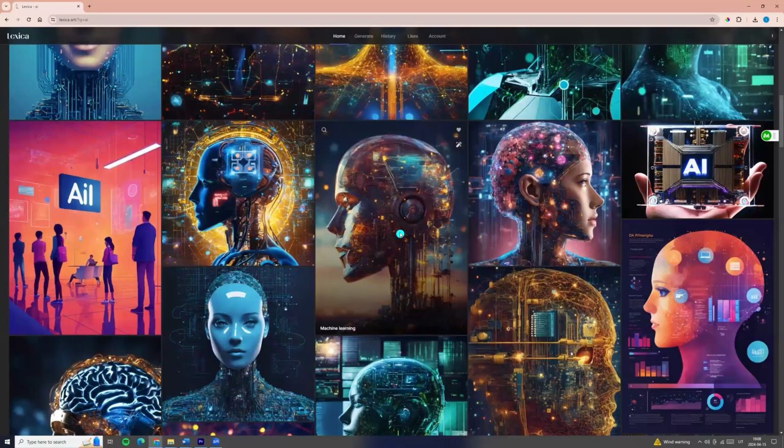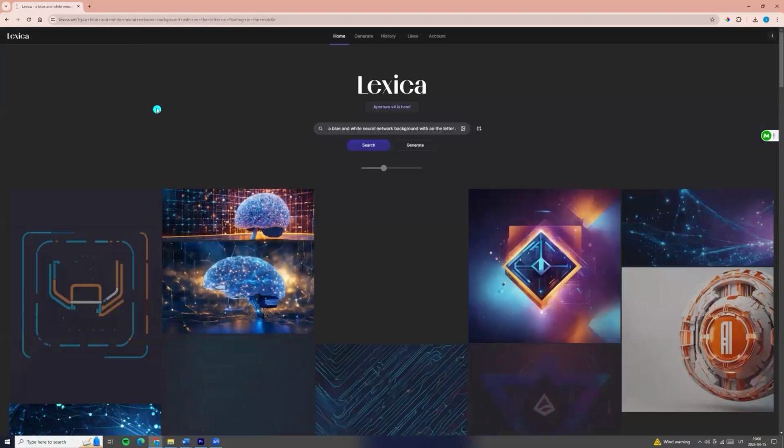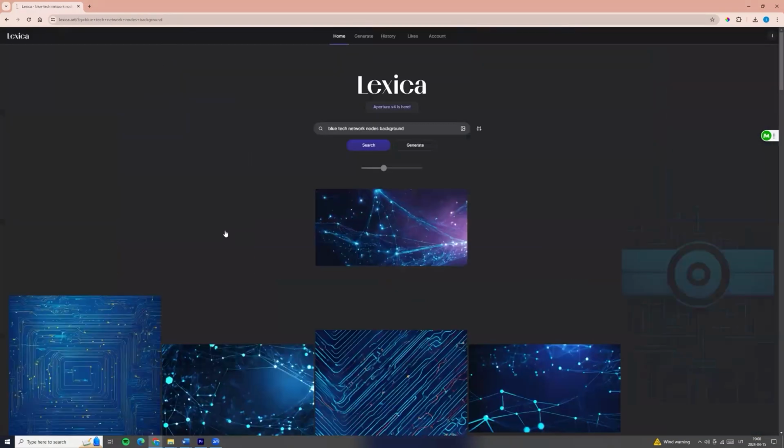Next, let's look at a few more options available in the Canva program for generating photos.